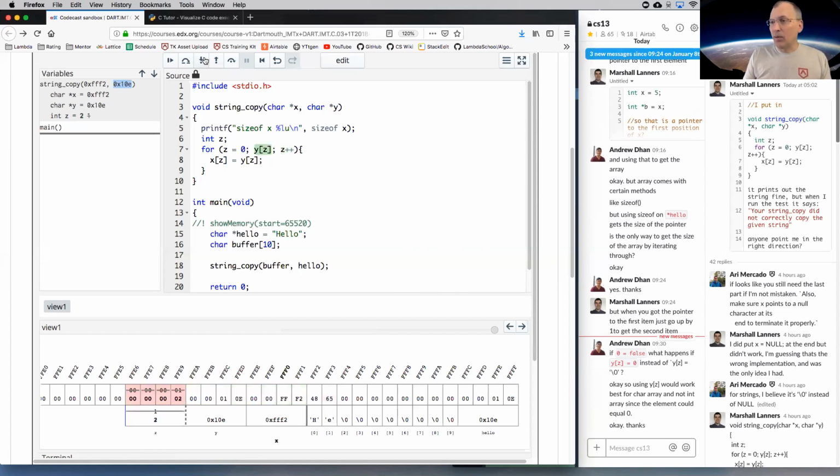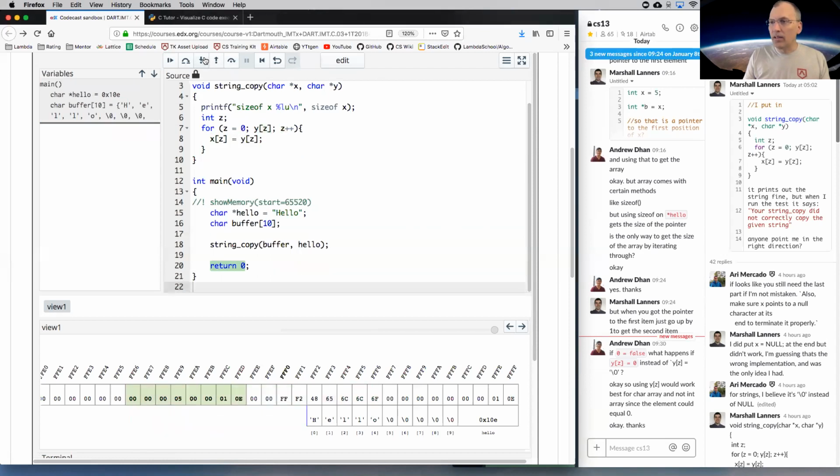So on this part of the program, so far so good. It looks like we're incrementing Z and we're copying hello. And then we quit once the string is copied. Look at that. It actually copied hello, and it's got a null at the end even. So it looks like, in this case, it worked. But it did not pass the test.